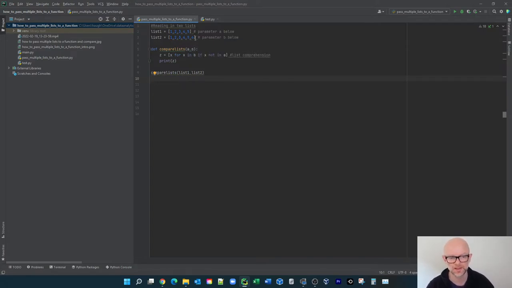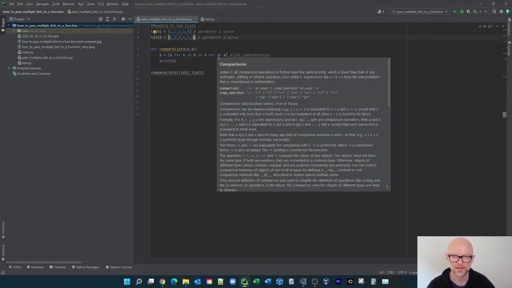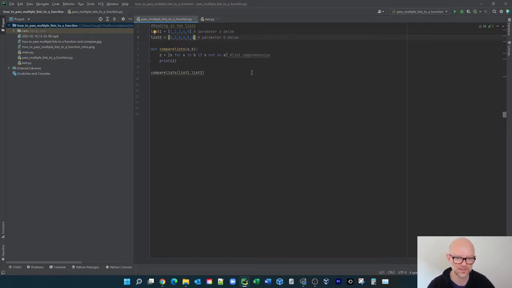But now it's come to value 6. Essentially what it's done is it has asked, is this 6 in list 1, which is this parameter A? And the answer is no. So when this logic runs, it will return the value 6 in the output as a difference.